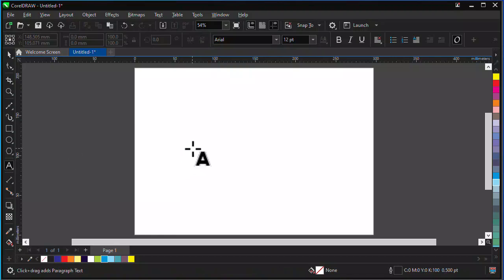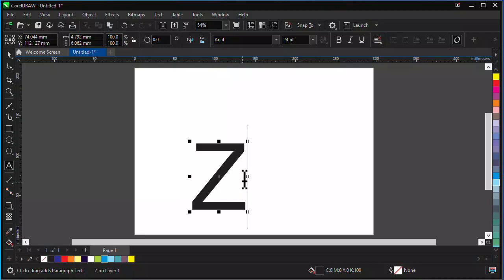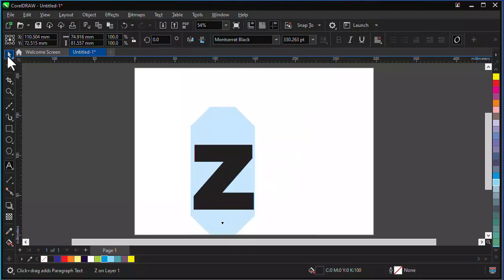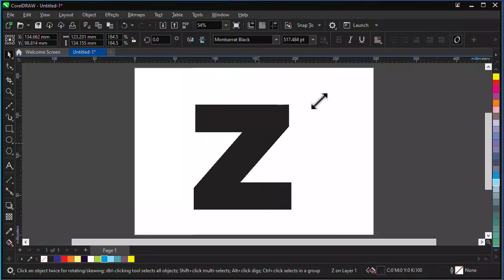Select the text tool, type the letter Z, resize and change the font if it is not bold enough. So I'll be using this, resize to fit page.